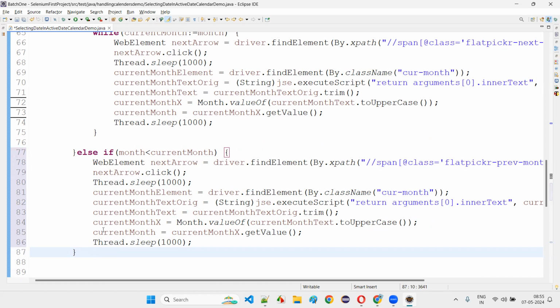If it is equal, do we have to do anything? No, right? Either if it is greater than or less than. If it is equal, we don't have to do anything. What do you say?